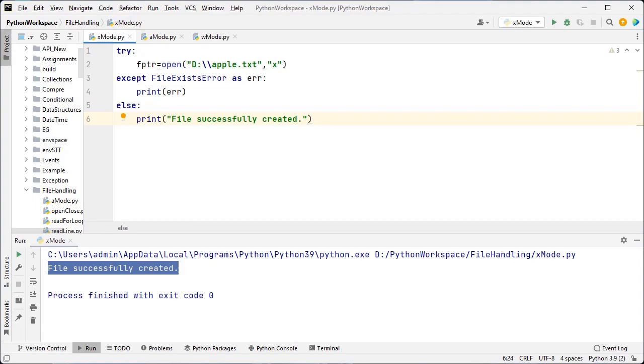If we use the write mode, the old content is overridden. If we use the append mode, the old content is present and the new content will be added. For write mode, the file pointer position is at the beginning of the file. X mode also, the file pointer position is at the beginning of the file. But if we use the X mode, what will happen? If the specified file name is already present, this mode creates the error. If the specified file is not present, this file will be created.